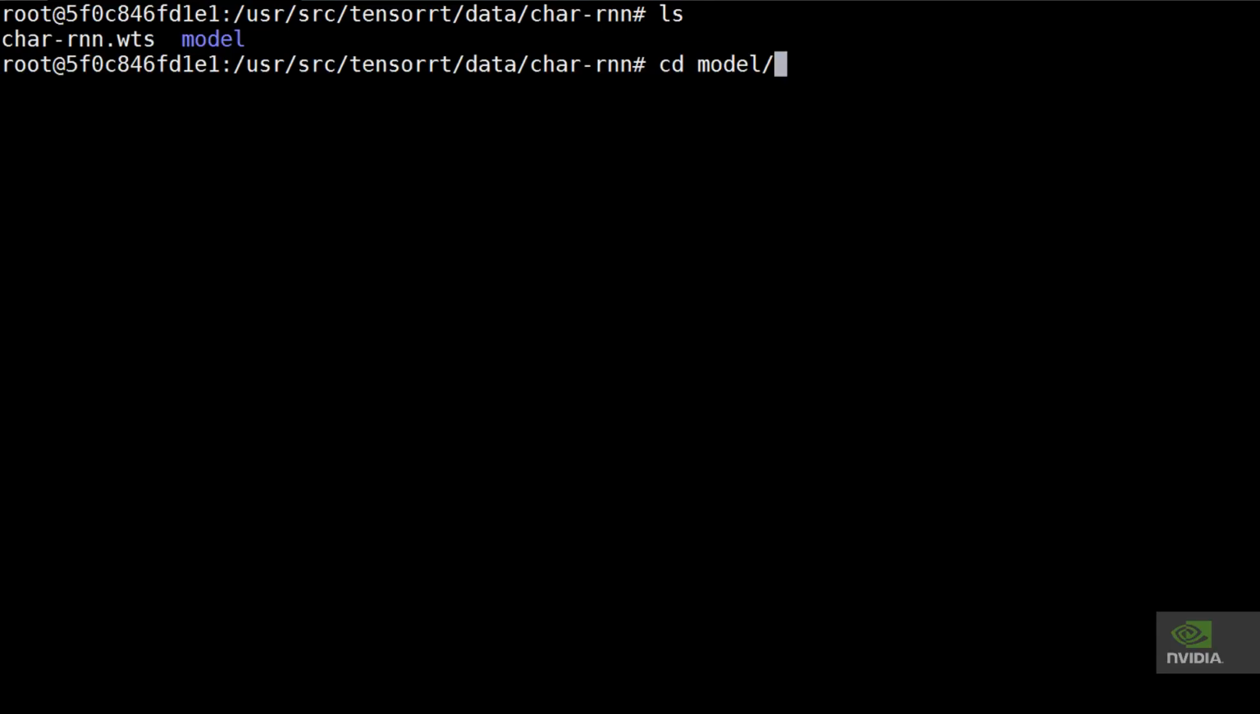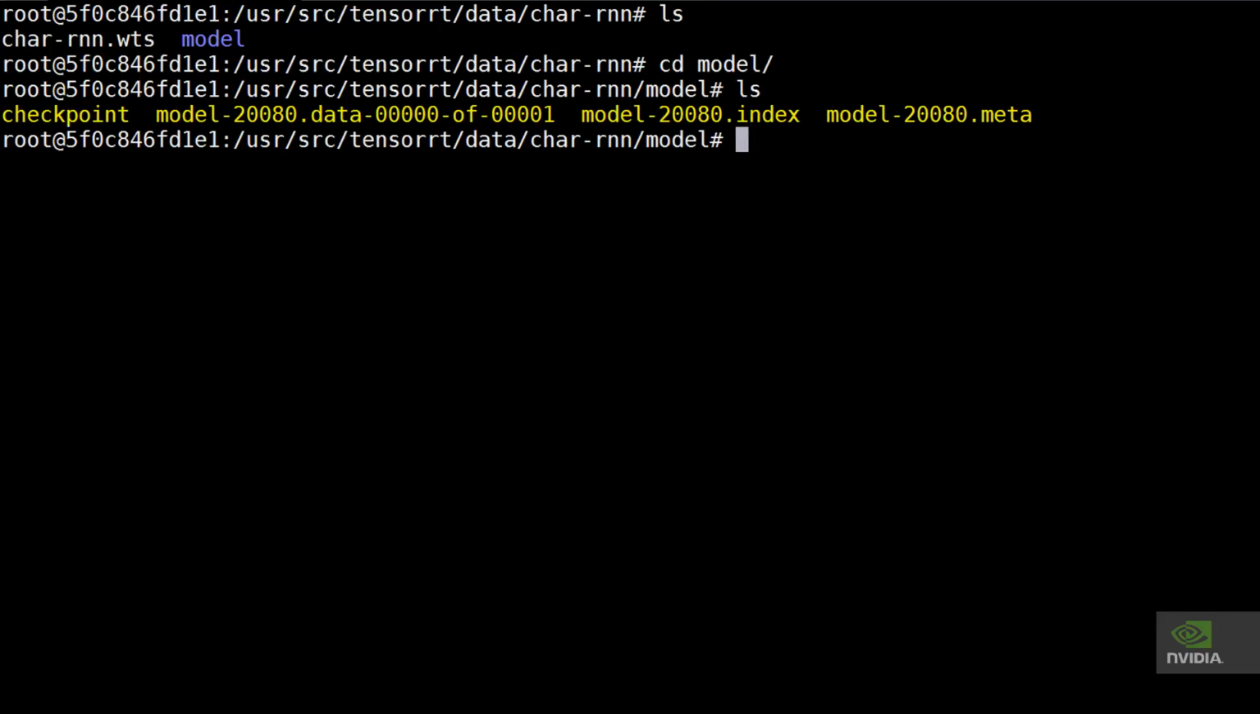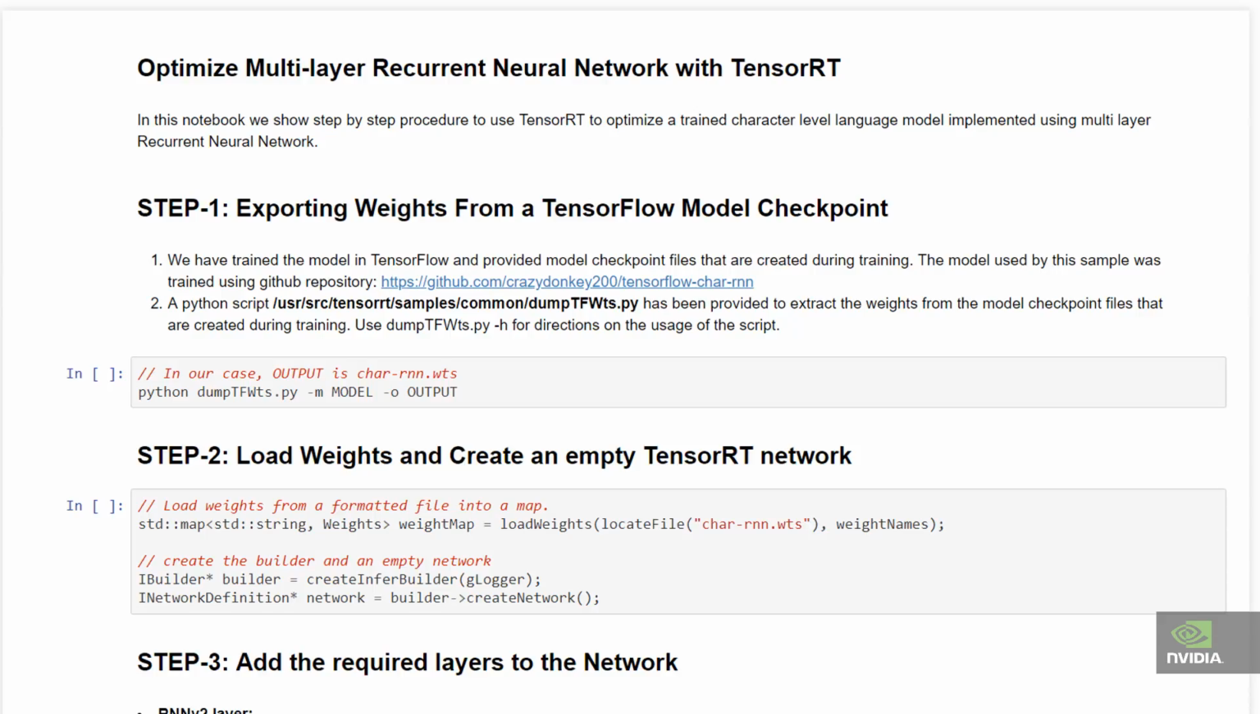We have trained the model in TensorFlow and exported the required checkpoint files to the model directory. Now we're ready to get started. Before creating the TensorRT network, the first step is to extract weights from the checkpoint files. For this, we've provided the script. Using this script, we have exported the weights into this WTS file. To load these weights, we've provided a helper function that takes in the WTS file and names for the weights as input, and returns a map containing the extracted weights.